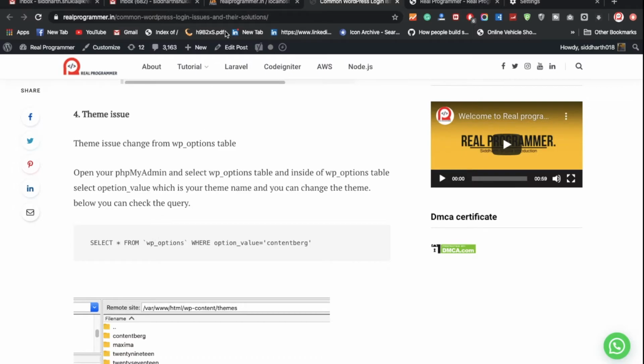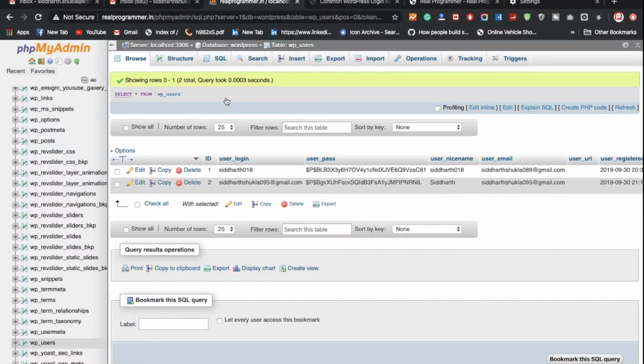Open your phpMyAdmin and select your WP options table. Inside of the wp_options table, select wp_options. So this is a query basically. This is my default theme, whose name is Content Bug. Whatever theme you are using, you can select from your website. Suppose I'm going to run this query.